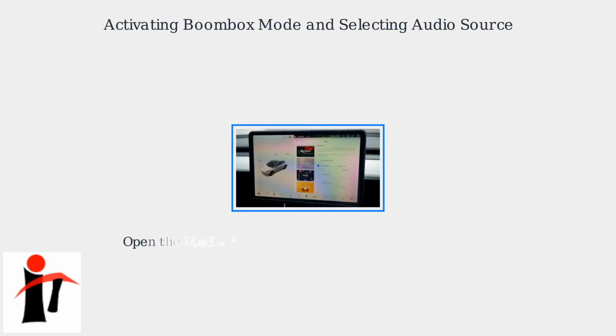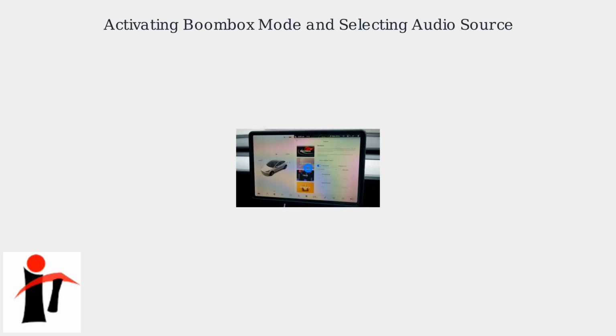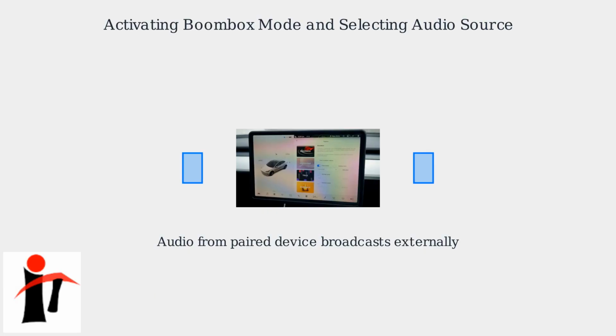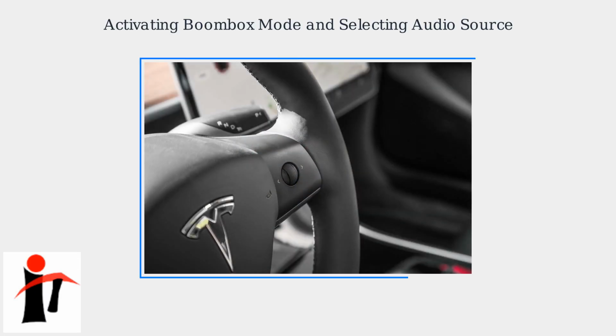With your device paired, open the media player on the Tesla's central touchscreen. Look for Boombox in the Audio Sources menu. Selecting Boombox activates the external speakers. Now, any audio playing from your paired device will be broadcast through the external speakers instead of the internal ones. Adjust the volume using the touchscreen or steering wheel controls.